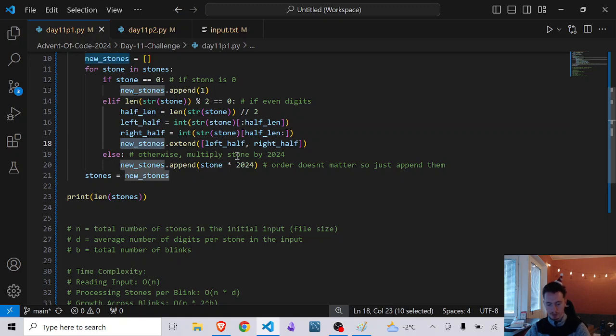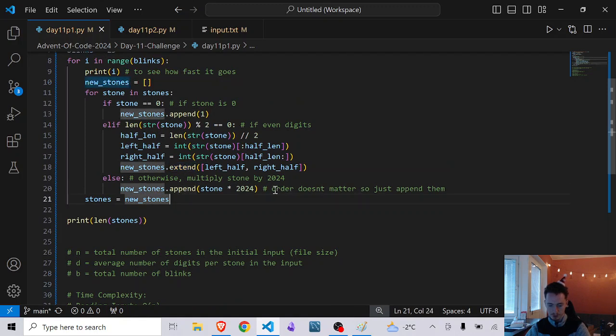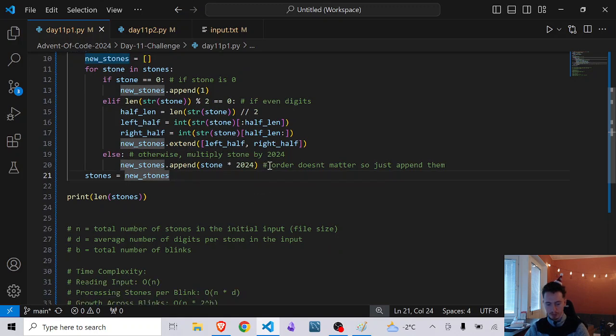Now the new stones, we will append to the new stones, both of them. And in the last case, if none of these happened, then we just take the stone and multiply it by 2024. And the reason that you see me appending and extending is because we don't actually care about the order in which the stones are in. We just care about how many stones there will be. Since the stones don't really look at each other to see, okay, should we do something else based on what's next to me? They don't do that. So we don't need to check that actually. We don't have to keep them in the same order.